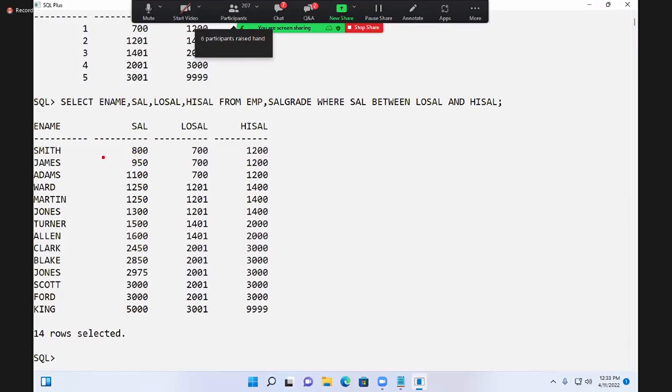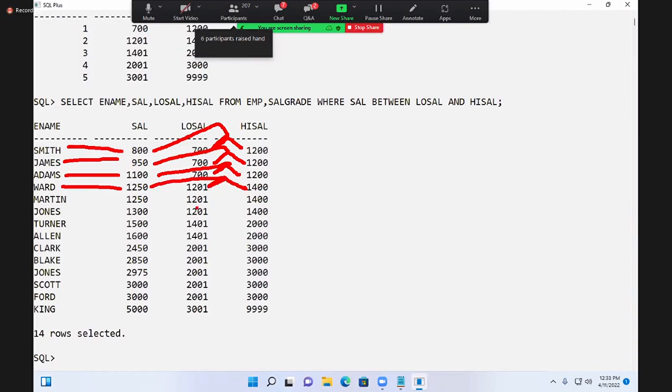In this information, you can see Smith's salary 800 comes between 7 to 12, satisfied. Next is James, 950. His salary comes between 7 to 12, satisfied. Next Adams, 1100, comes between 7 to 12. He is also satisfied. 1250 comes between 1201 to 1400, also satisfied. So every employee is satisfied in between the low and high salaries.